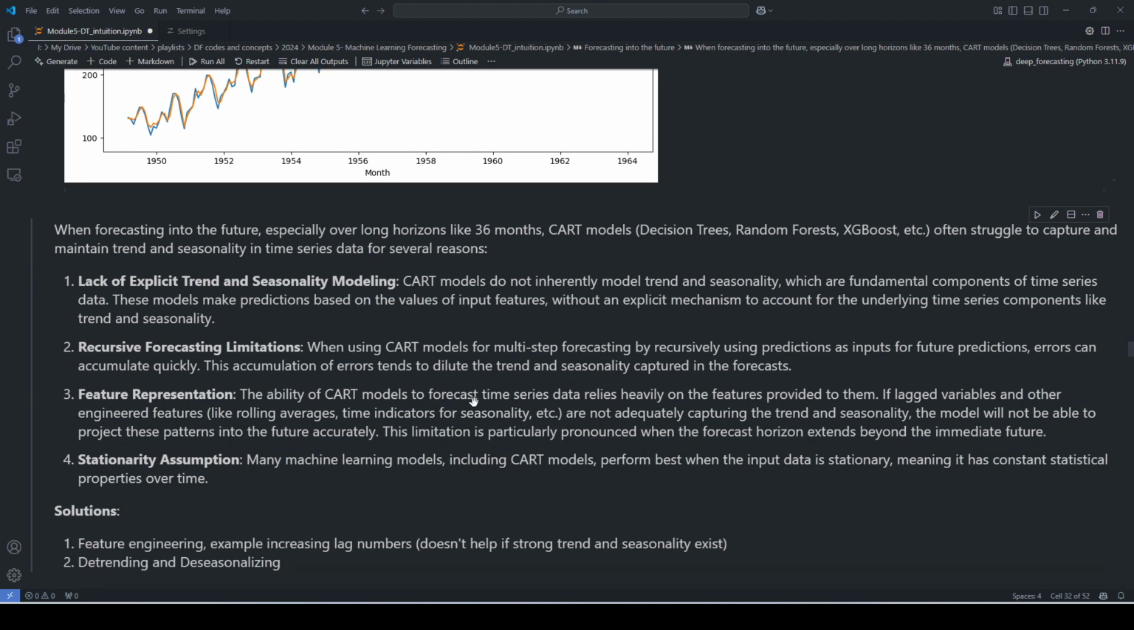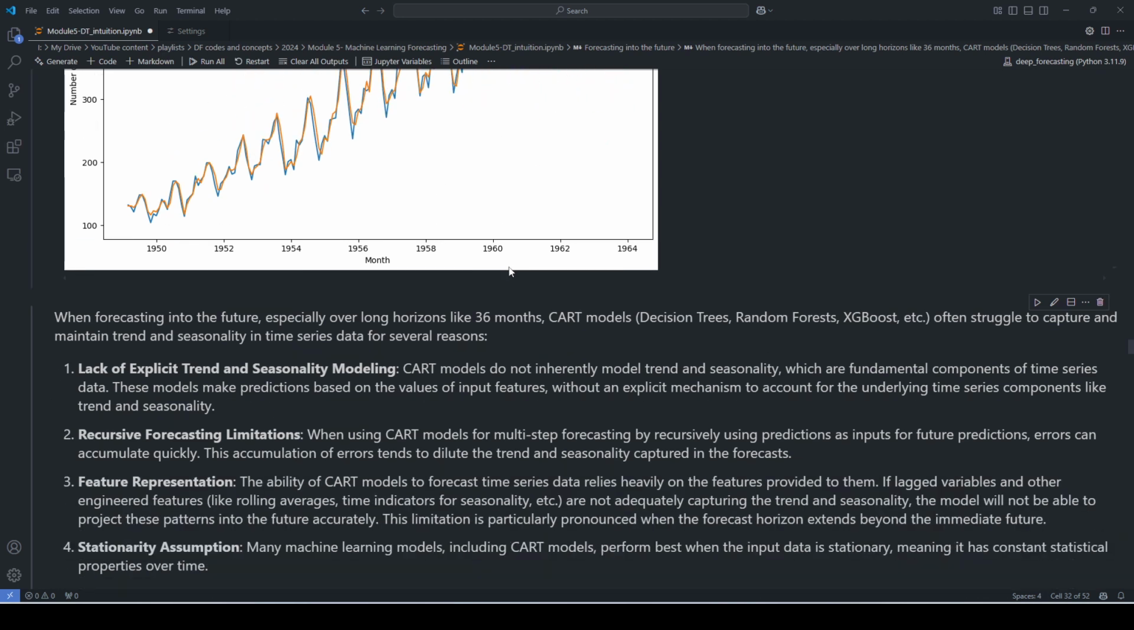And what else we could do, we could probably use more time related features like rolling averages, time indicators for seasonality and things like that. So these are the solutions, right? How we can get better forecasts.